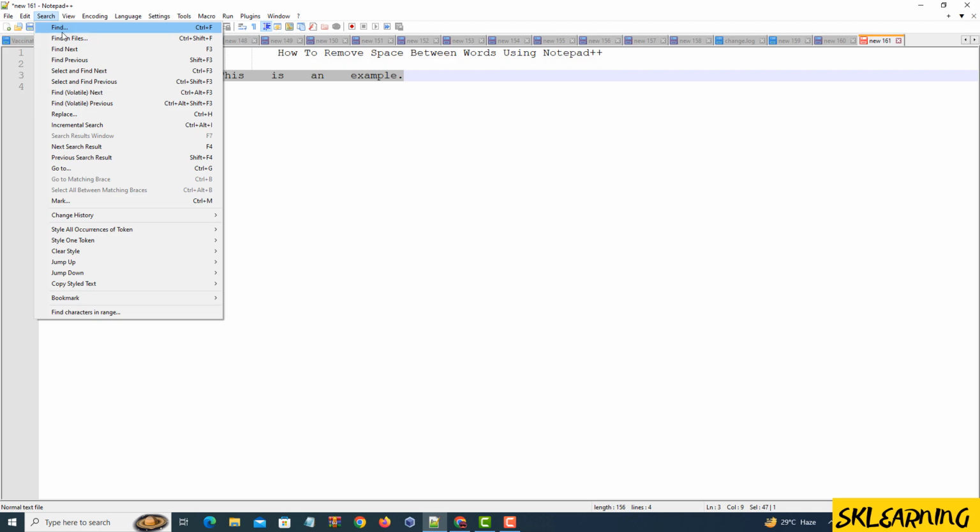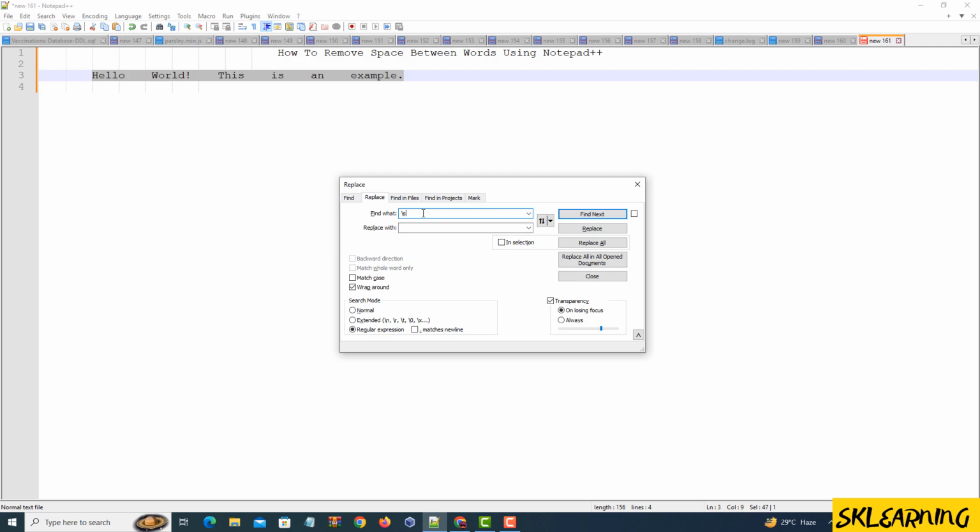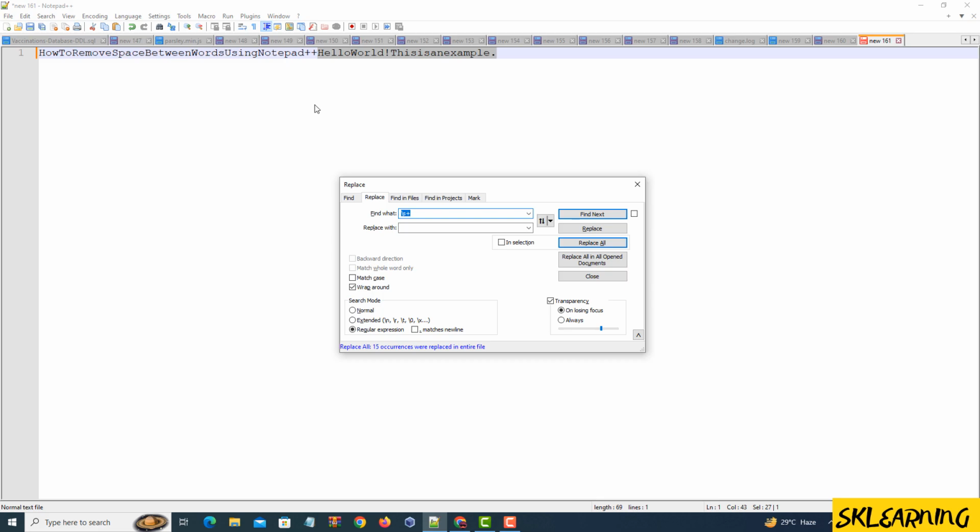In the Find tab, type a space in the Find What field. Write \s+ in Find What and leave the Replace With field empty. Replace All. Now, click on the Replace All button. Notepad++ will swiftly go through your text and remove all the spaces between words.